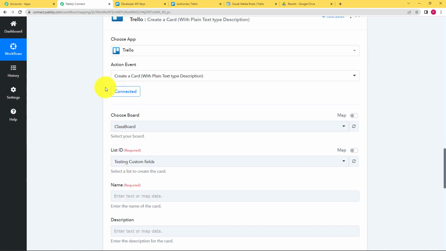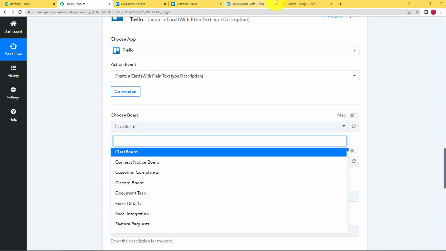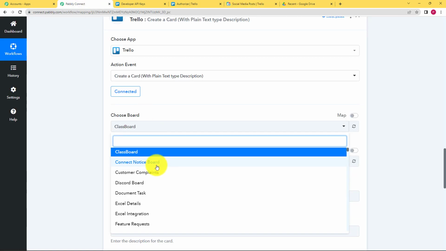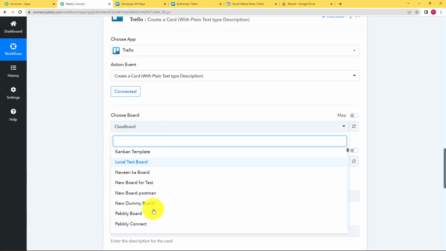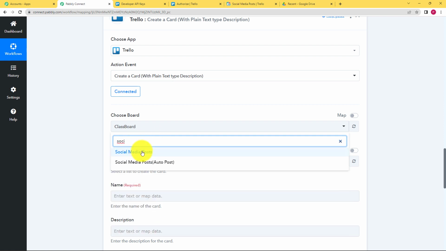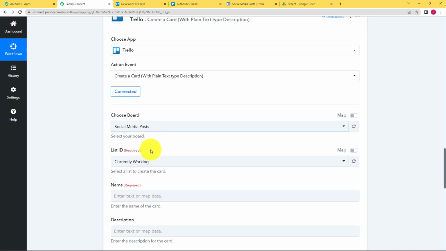Okay, now since it is connected, it shows connected over here. Now you have to choose a board. So click on board and go and check your Trello account, which is your board. Your board name is social media post. See, your board is written over here. So choose from that. The board name that we are working on is social media posts. So we will just select our board, scroll down and find it, or you can just type it over here, social media post.